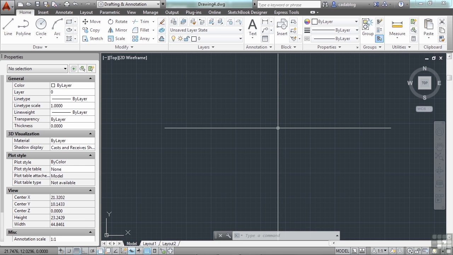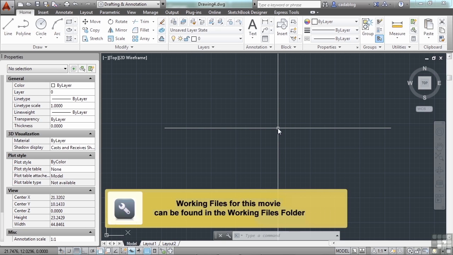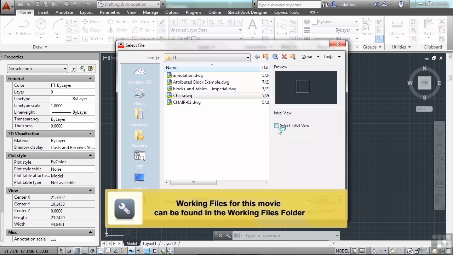Blocks can be used for several purposes. As we saw, creating a simple block is not that complicated at all. Editing them is also easy. Let's open up the annotation file for this chapter.